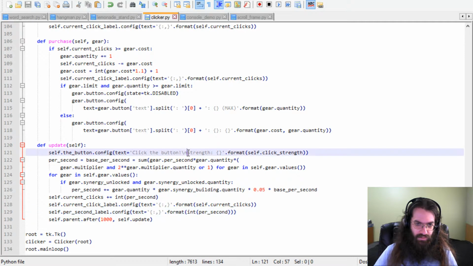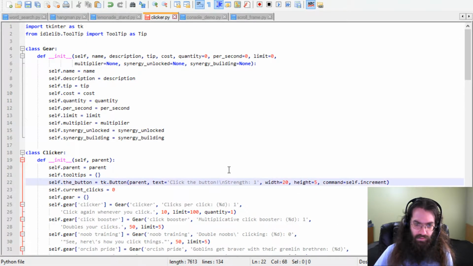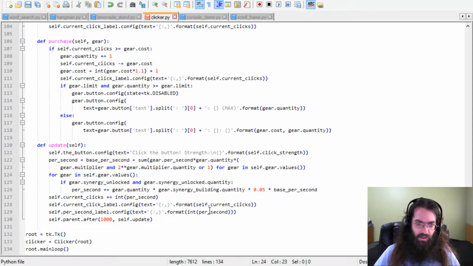Here's what I'll do actually. Make this a space and this a new line. And space and new line. Okay. So right now I'm formatting like this. The current click label and the per second label are formatted as such, with current clicks and the per second.